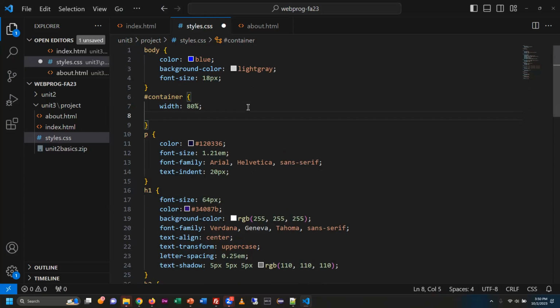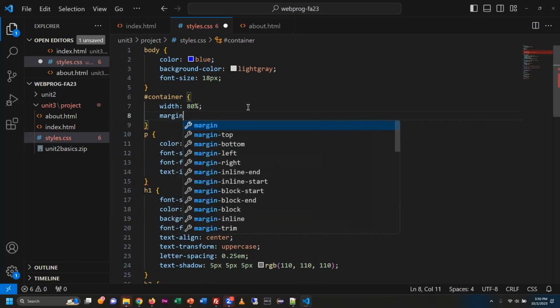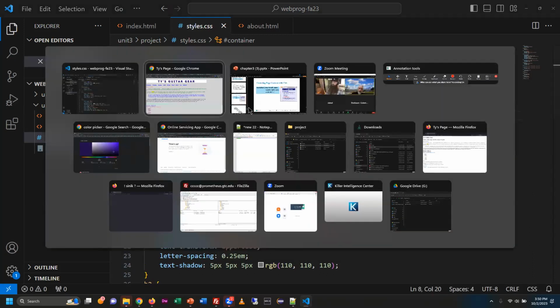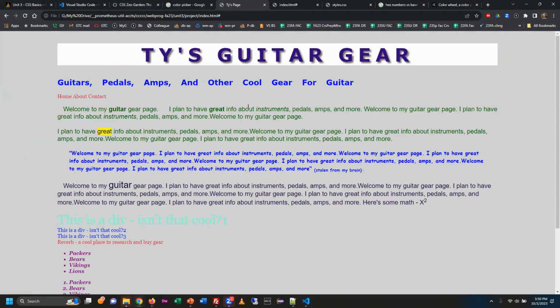Two different ways to do it, by the way. Here's my favorite way, which is margin: 0 auto, right? Which is the same as saying margin left auto and margin right auto. That's the same declaration. 0 also handles the top and the bottom, by the way. And then when you go back to your browser and refresh, now you're in the middle.